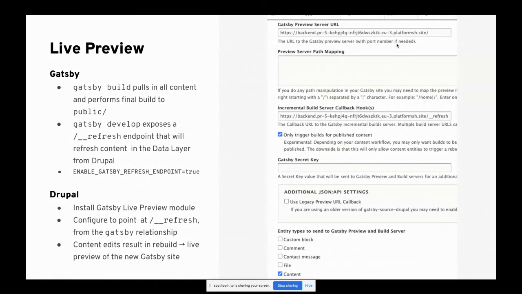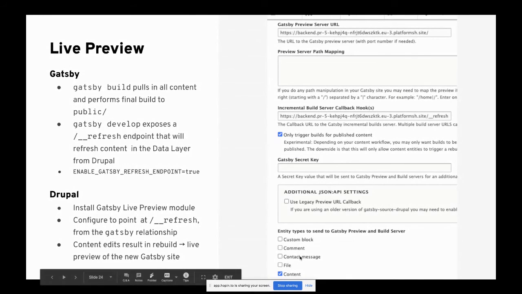So it is going to know that this is where our Gatsby front end server is. And it's going to know that every time that we make an edit to our content, we can ping this _refresh endpoint to cause an incremental build for all of the content that we want to send to it.